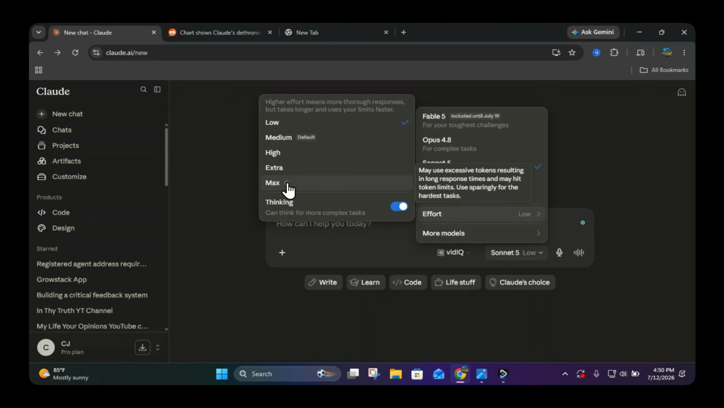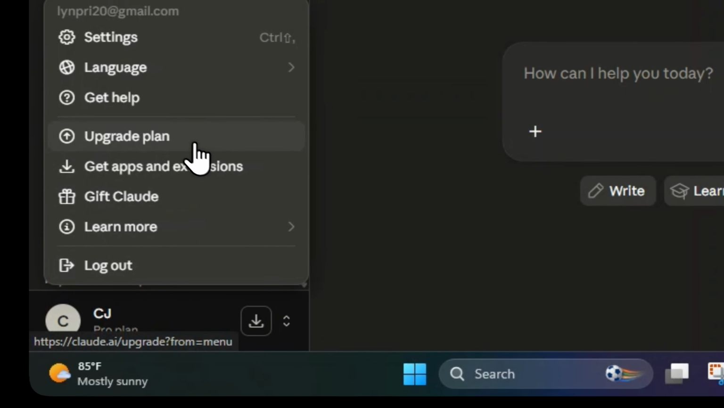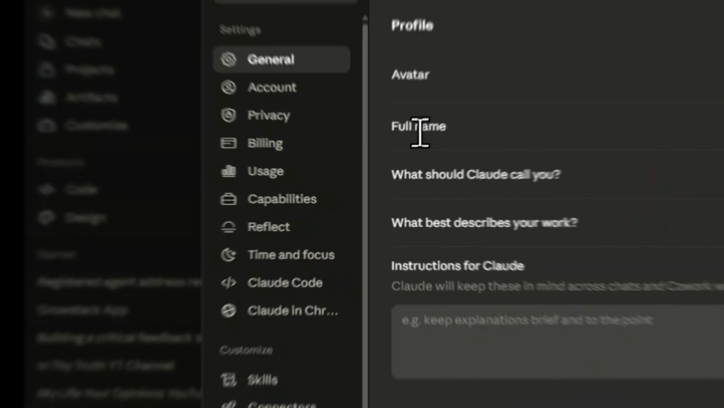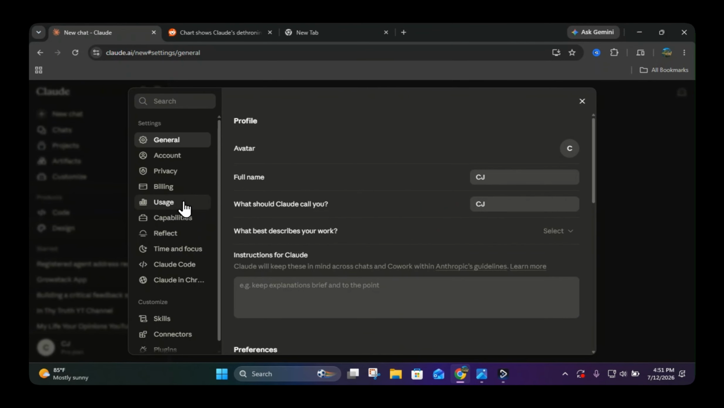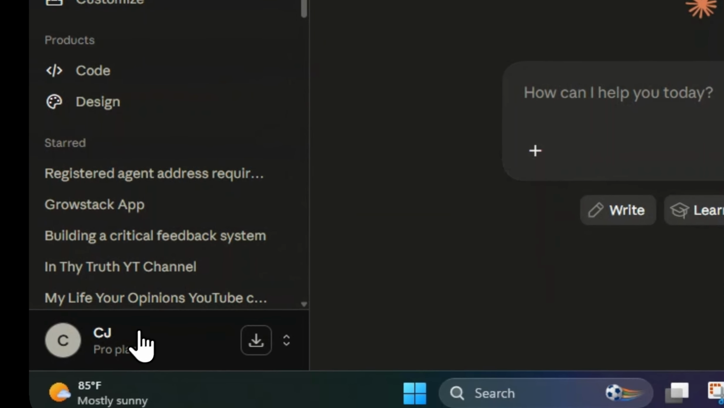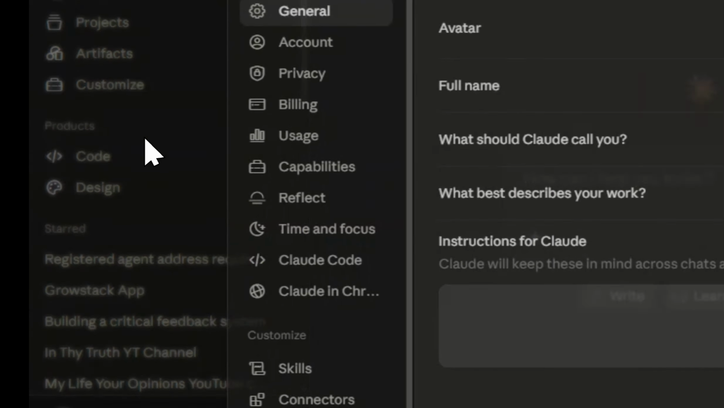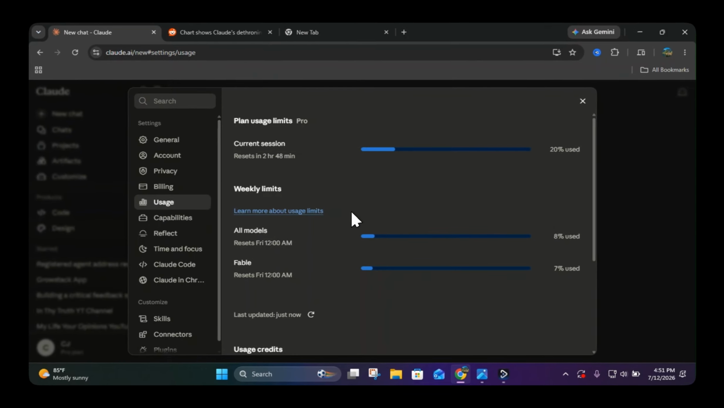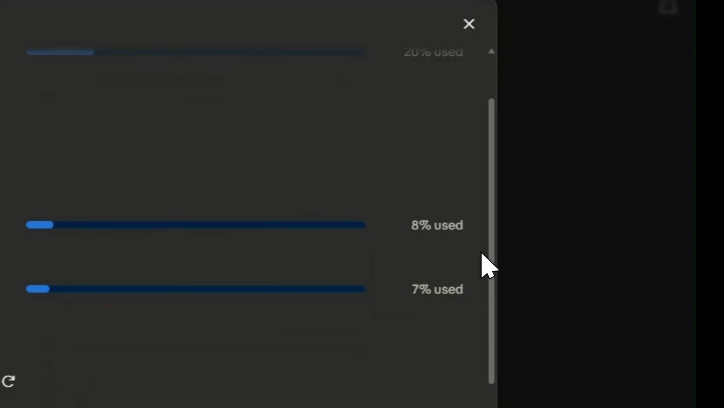Whenever you use max, of course, the higher the effort level, the more tokens it will use. And when you go into settings, you'll see something. If I'm going too fast, obviously you can just pause the video. You will see something in settings. So you click at the bottom here, tap settings, and then you'll see usage, and it'll show you how much usage you have in your current session, right, and it has a reset time that will reset to 0 in your current session, and it also has weekly limits, right?